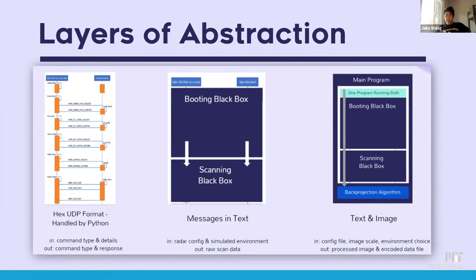Now, once we have made our message, we use tools from a helpful Python library. So now all we need to do is to give our message to the tool and the emulator will receive it and send back a response. We input the command type and the command details, and what we receive is a response in hex following the rules of the API. Now hex is very different from normal plain text, so we still have to translate that.